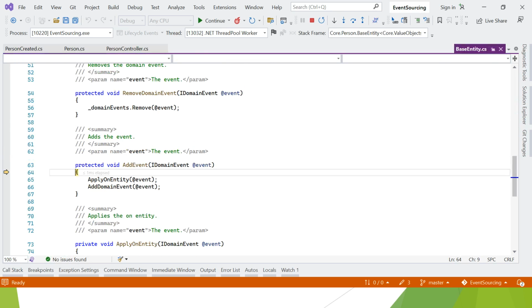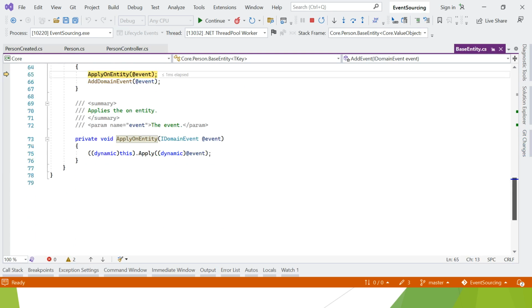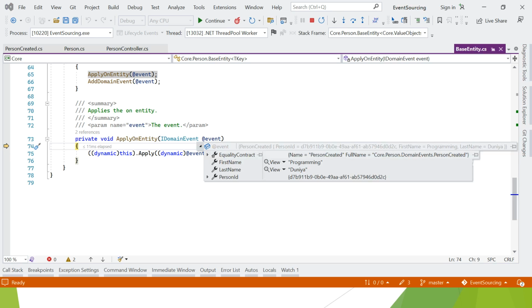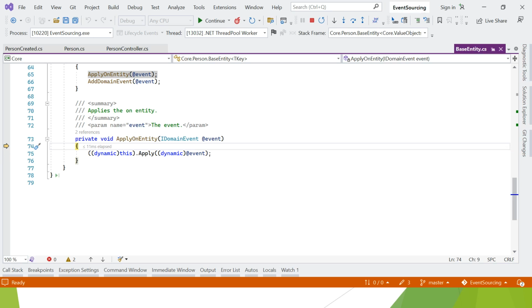Okay, I'm going to add the event. In adding the event, I'm applying it on the entity, based on the data I'm getting in the events. I need to apply it on the respective entity. Right now this is the person entity, so I'm getting the person ID, person name and last name. I need to apply that.